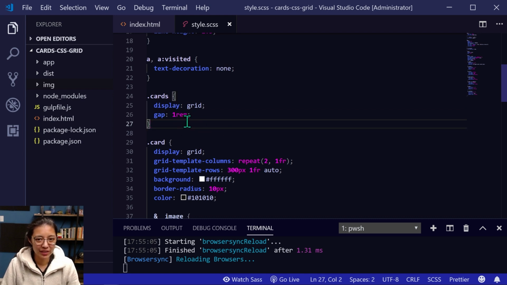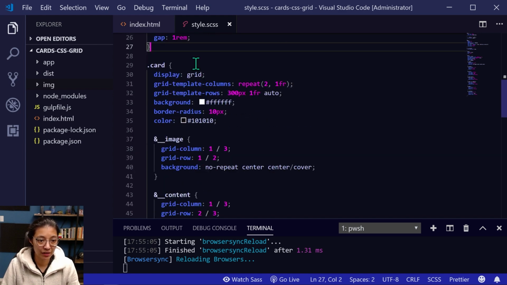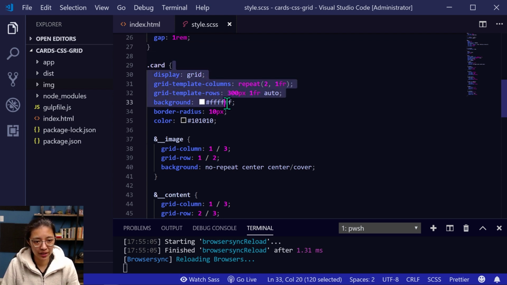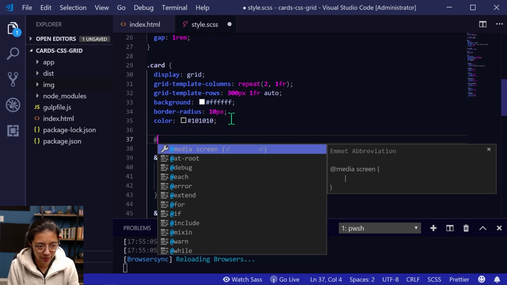Okay, we did the mobile styles. Let's make the desktop ones. So what this means is that we're doing a mobile first approach. So that means we're making our mobile styles our default styles without a media query. And then on top of that, we will add a media query to target tablet and or desktop styles. The biggest thing that's going to change is the grid template, right? The columns and the rows layout. So let's add our media query.